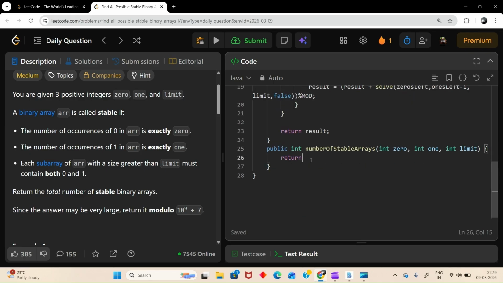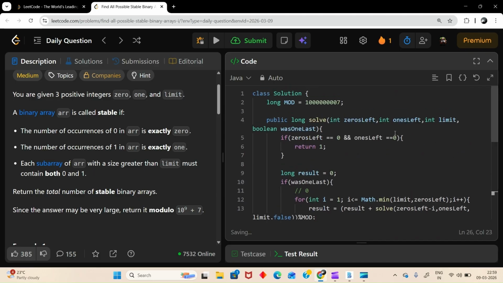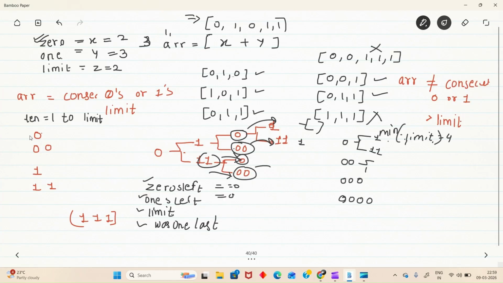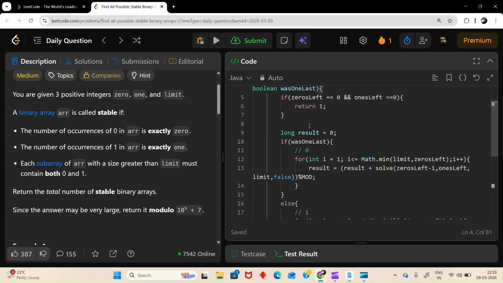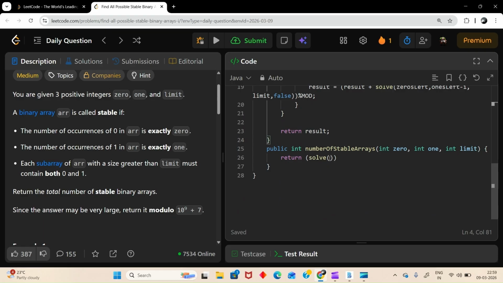Here what we'll do, we will return solve. What we will return is solve if my was1 last. Initially we have to start with both, so I will first start with 0 and then I'll start with 1. In that case my 0 and my count will be the same, only I'll pass the boolean value different. So here I'll pass 0, 1, limit, and initially false.